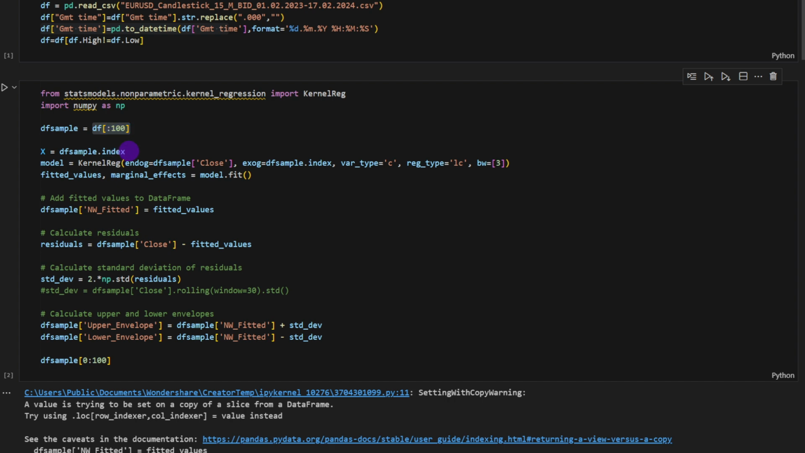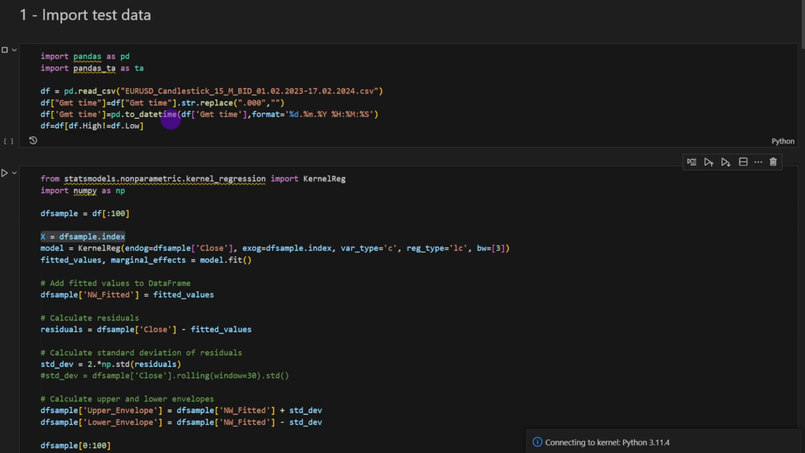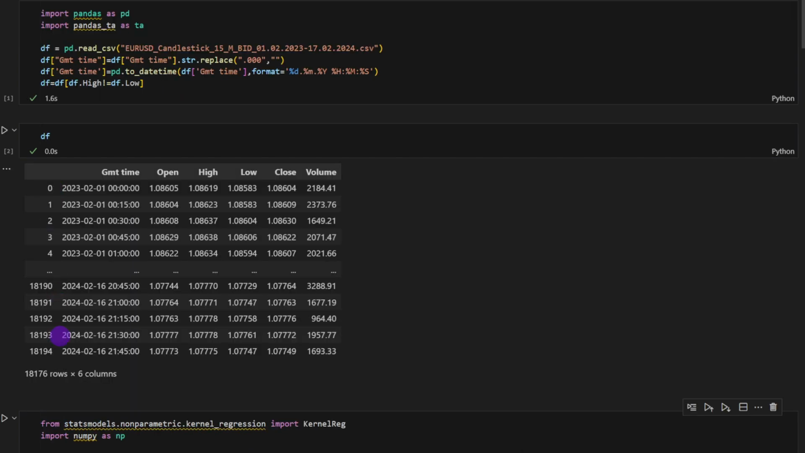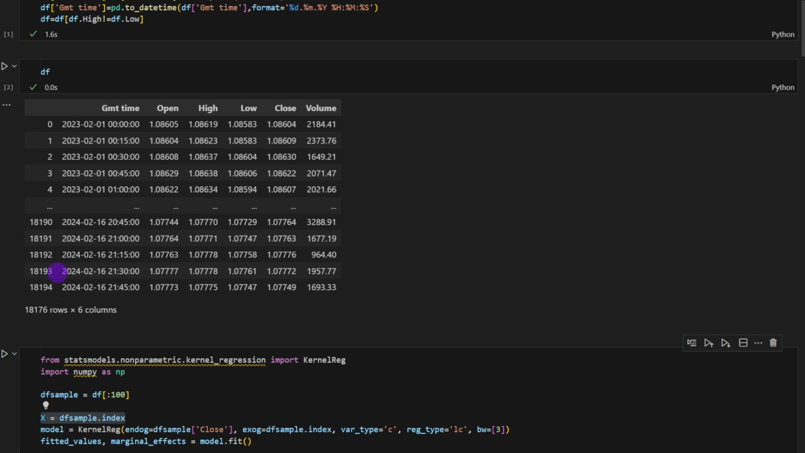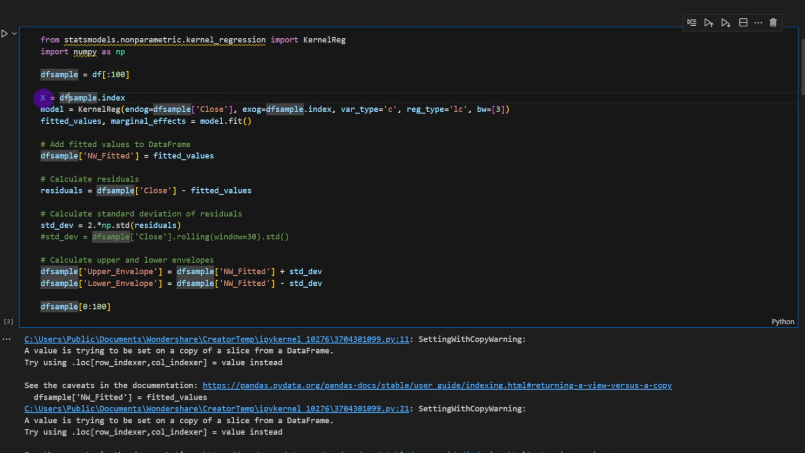So the X part is my index. So it's the index of the data frame. Let me show you how it is. So we're going to print it here. I'm going to load the data. And I'll just print the data frame. We have an integer index. So this is our X for the moment. I'm not using the GMT time as an index. It's just a column. It's there in the data. For now, we're using integer indexing. And this is our X part.